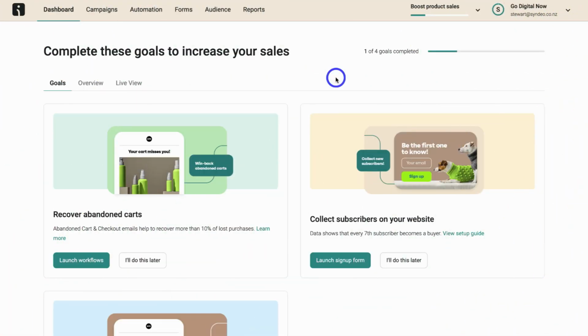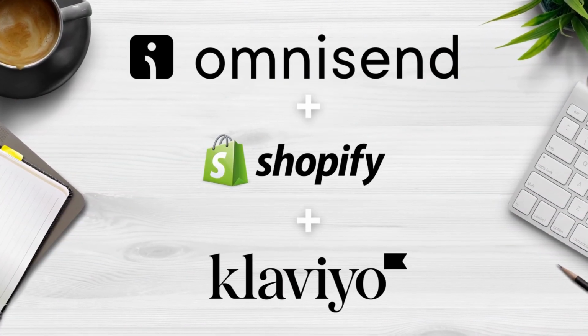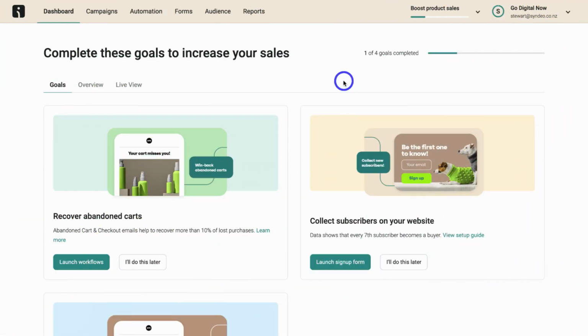Taking a look first inside Omnisend, it only takes a few clicks to connect and get started with Omnisend for Shopify, which is the e-commerce platform I'll be using in this video for both Omnisend and Klaviyo. Now, the Omnisend dashboard is simple yet functional. From the dashboard, you can quickly see what's important and relevant to your business.